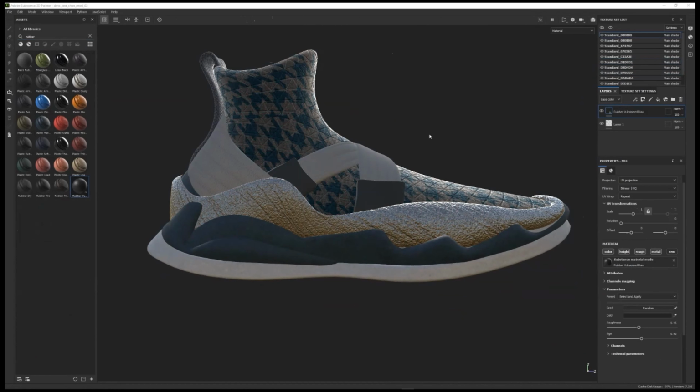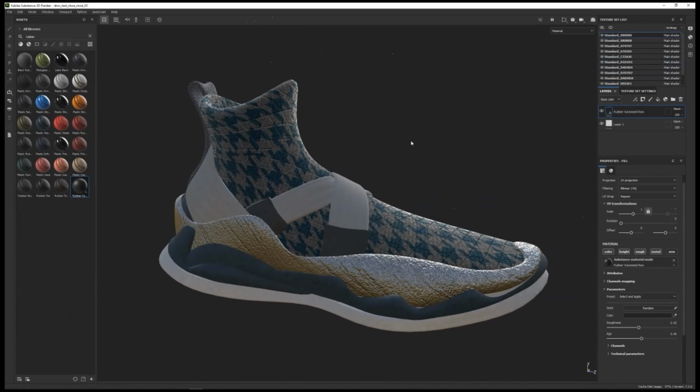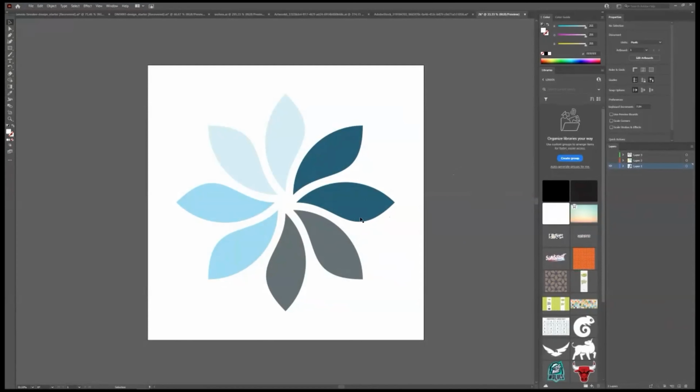So let's jump and take a look at how we can add a decal to the surface using some 2D art from Illustrator in this case. So I'm just going to jump over to Illustrator. And so say if you have some kind of 2D design that you want to put onto the 3D model. In this case, this is a vector art, obviously, but I want to export this into a PNG.